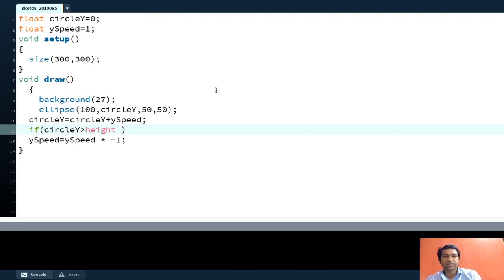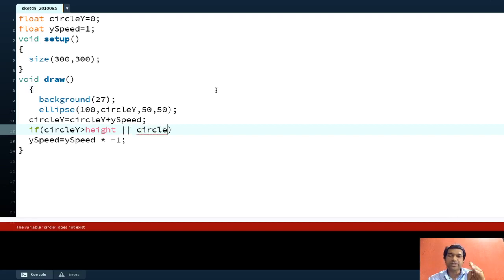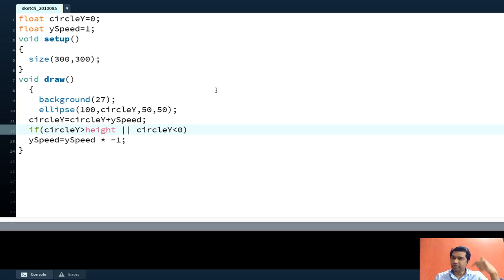So I can write it with an OR condition, which is denoted by these two pipe signs. After the pipe signs I can write if circle y becomes less than 0. Circle y becomes 300 when it came down, and now it goes up, and when it reaches less than 0, again you change the minus 1 value.